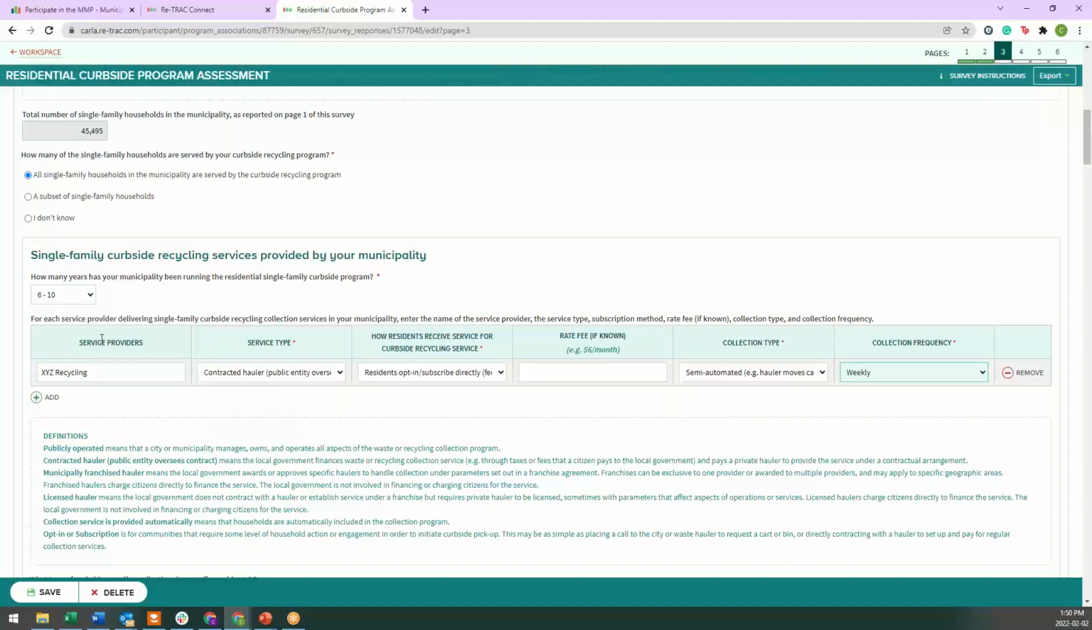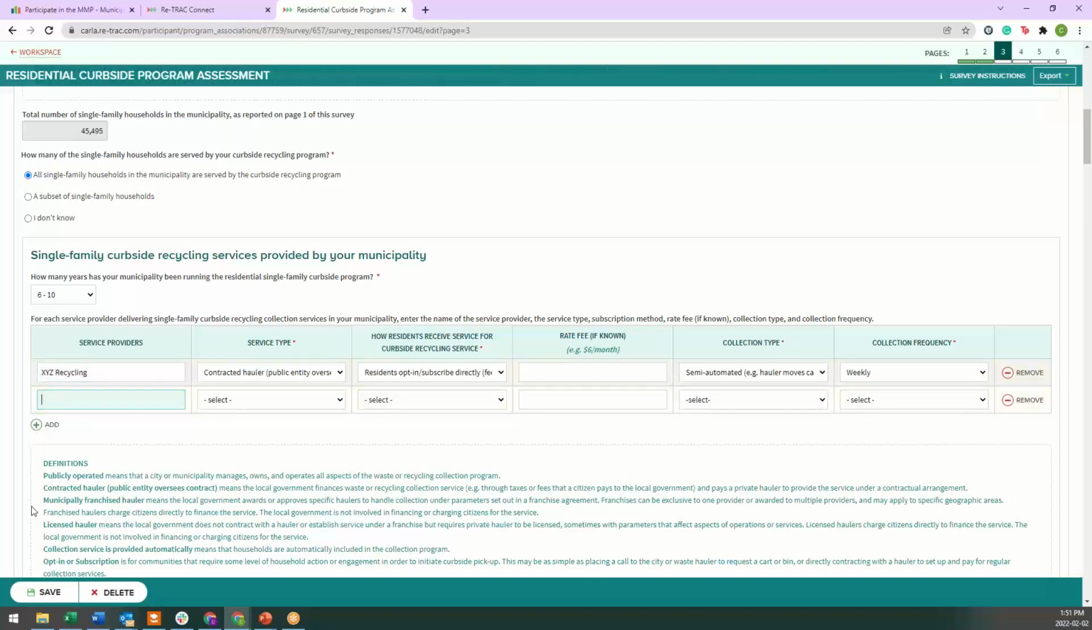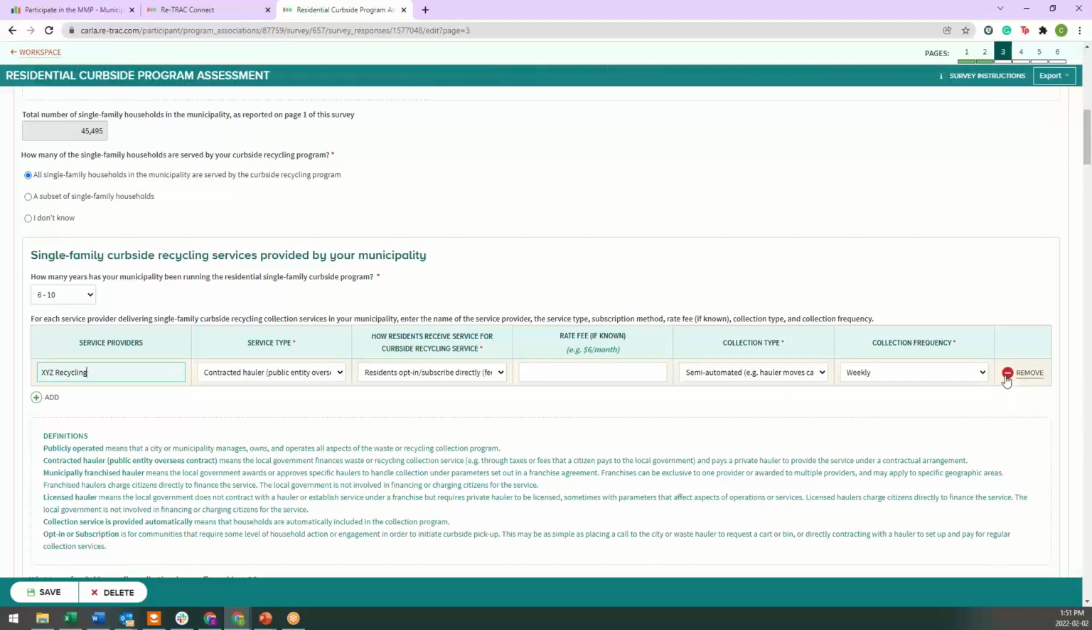Now, it could be possible to have multiple service providers within a single municipality or county. So within your county, you might use different service providers. So you'll see the option here to add. If that's the case, you can click add and add the second recycling service provider, because maybe one service provider services one area and another one services another. So here you can enter all the different service providers that might be used within your municipality, county, or regional agency. Clicking the remove button obviously takes it away.